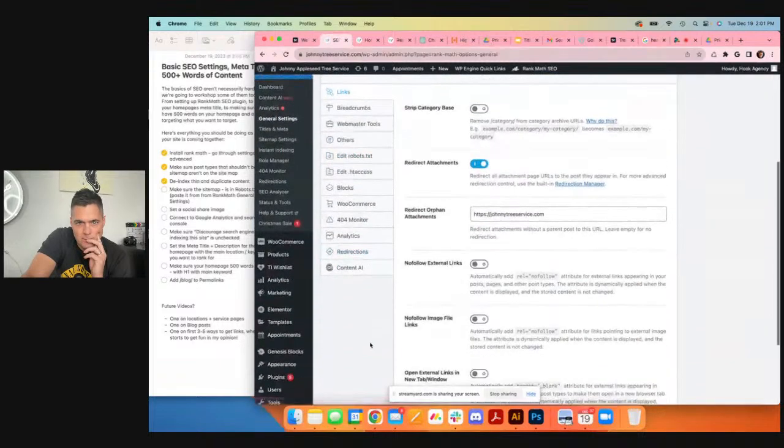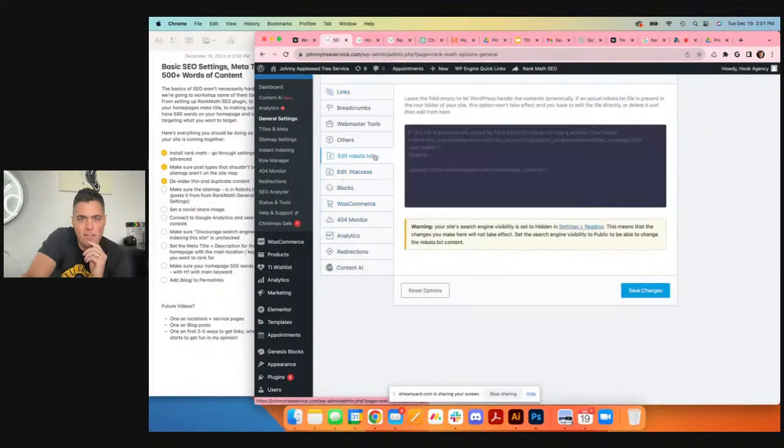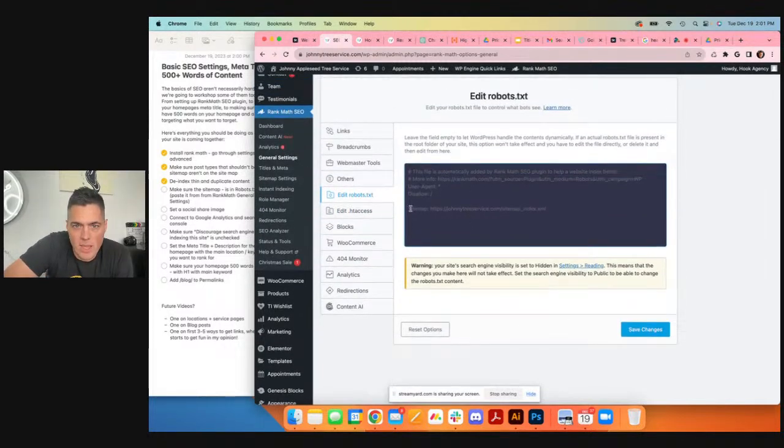General settings. There it is. Edit Robots.txt. All right, so it is in there. Sitemap. Look at that, the sitemap is in Robots.txt. So I'm just going to save that.